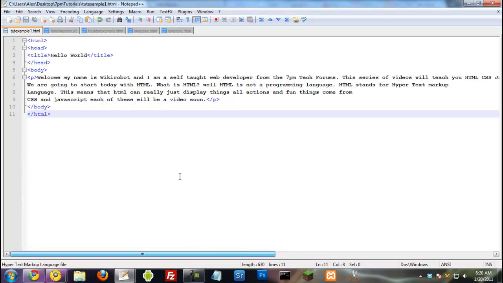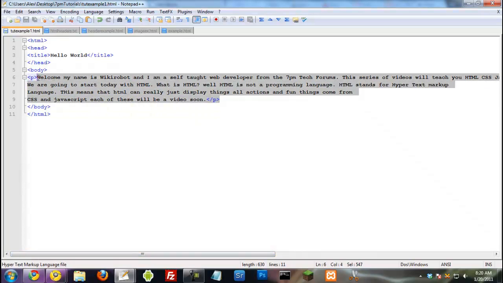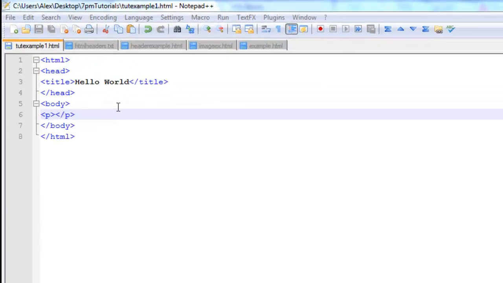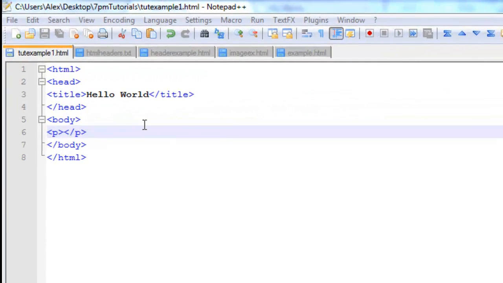So that's the basics of a paragraph tag. You can put other tags within it, so let's move on to our next tag. Our next tag is going to be the header tag. It allows you to create headers on your page. You'll have larger text than as a header.